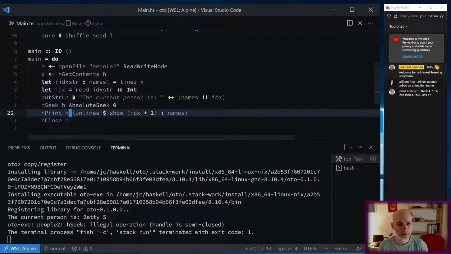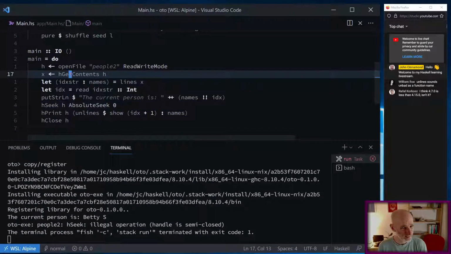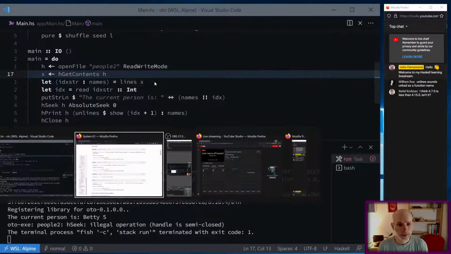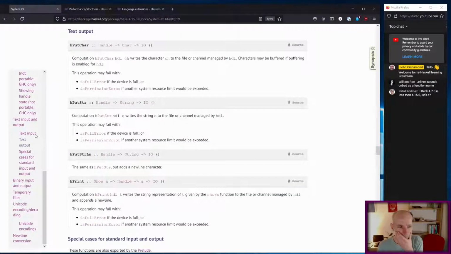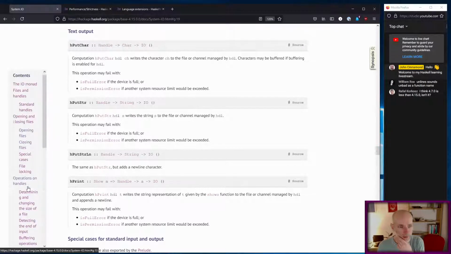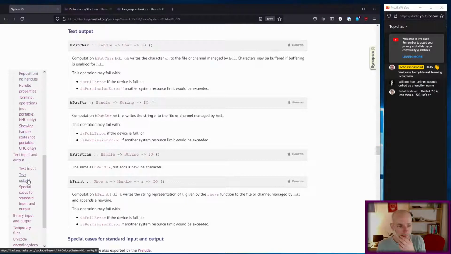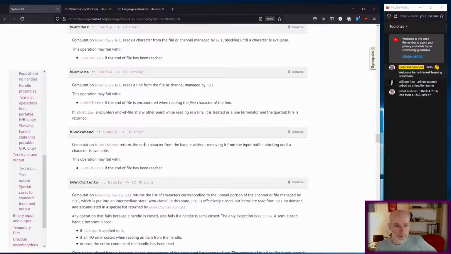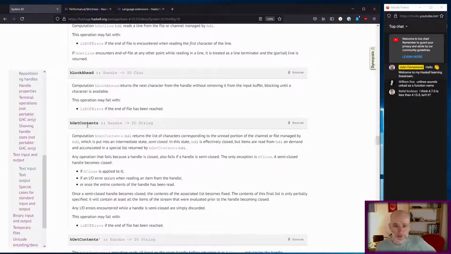Is hgetContents semi-closing it? This is a lot more pain than I thought it would be. But I guess that's the fun of learning a new language. So text input, I'm calling hgetContents. It puts it in an intermediate, semi-closed state. Okay, that's not good.